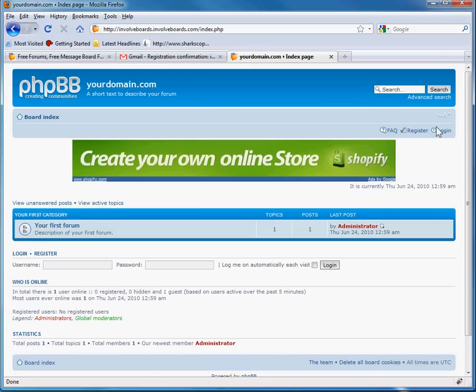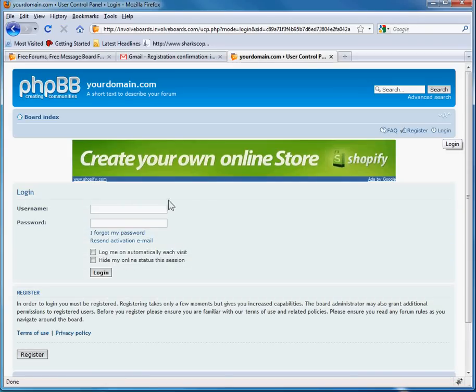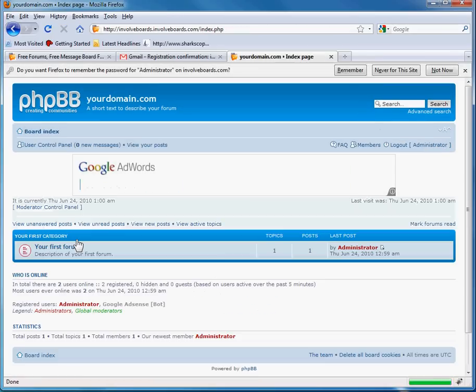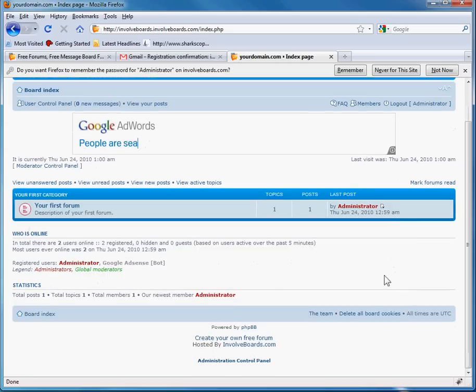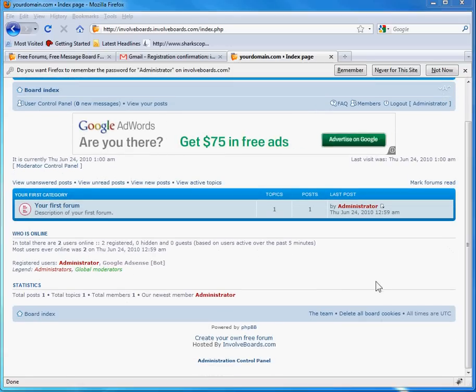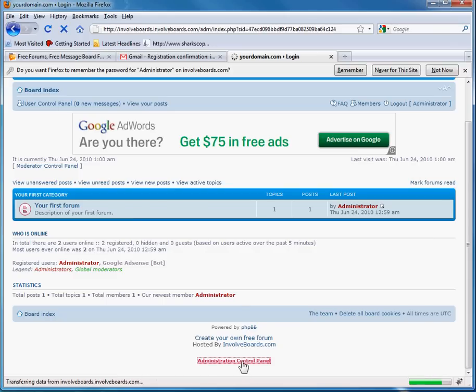First, we want to click login, and then administrator, and the password you put in, login. Okay, now we're logged in as the administrator, and in order to start making changes to your forum, you scroll all the way to the bottom, and you will notice that it says administration control panel. Click that.